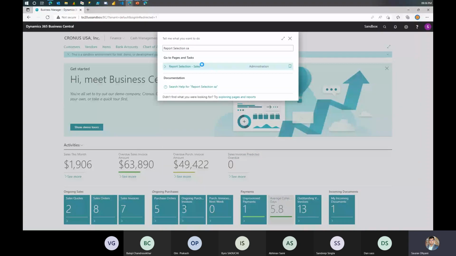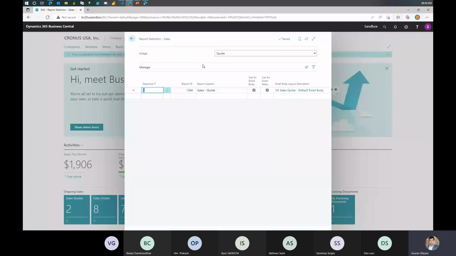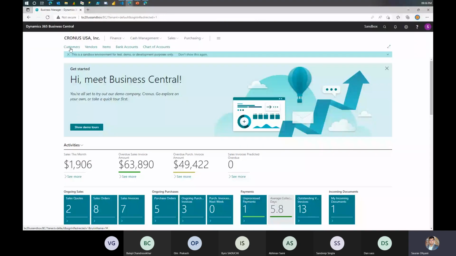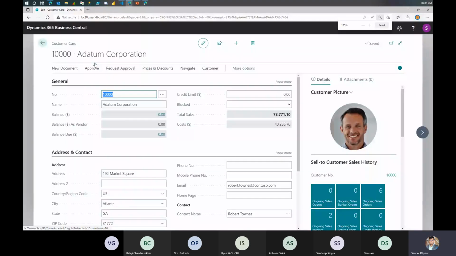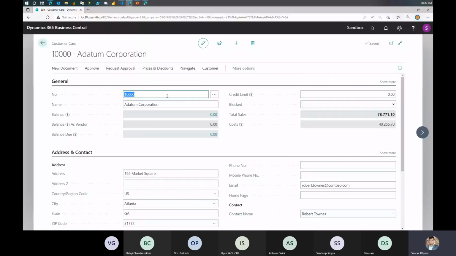Okay, it's slow. On code, there is 1304, which is selected. So anytime you send an email or you try to print the sales code, this report will get printed. But let's say one of our customers is a special customer for which you have built a separate report for sales code. Anytime you want to have a conversation with this customer about the quotation, you don't want to send them 1306, you want to send them a separate report.